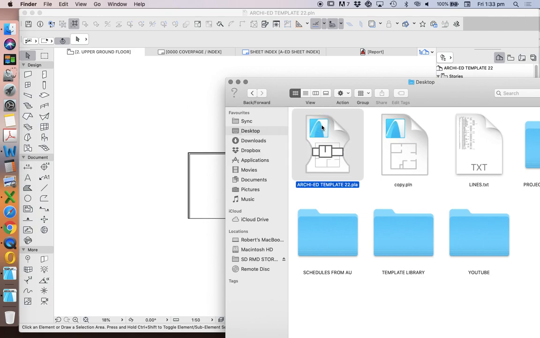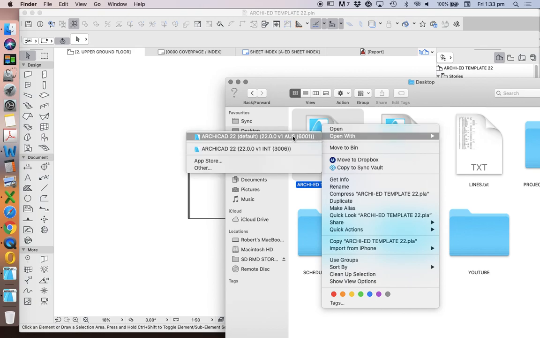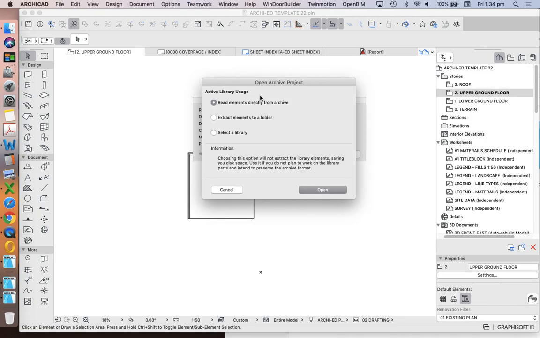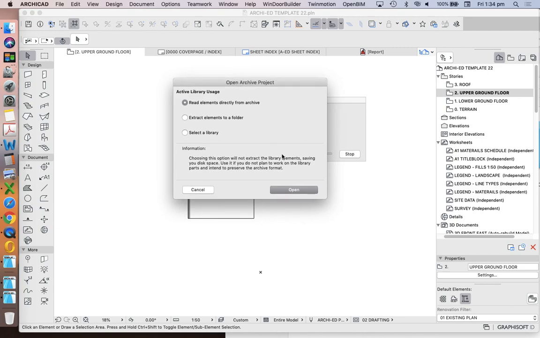So what do we do? How do we open that up? Open with, this is the most important window here. When we open up an archive, it's going to ask us, do we want to do one of these three things? Do we want to read the elements directly from the archive? Read elements directly from the archive. What does that mean? That means we're effectively embedding all of the libraries in the file. Not a great choice. Do I want to extract elements to a folder?